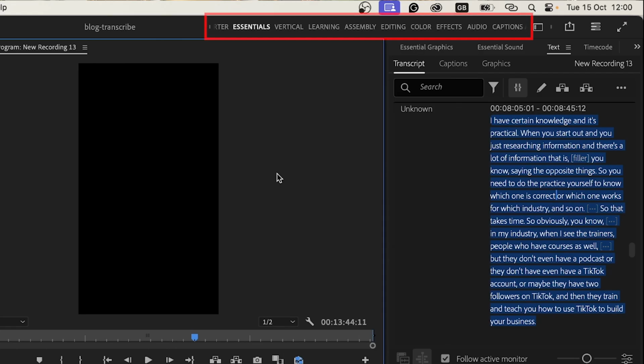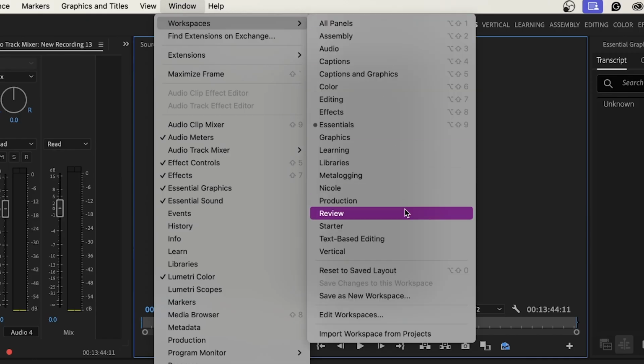Would you like to see your workspaces displayed just like I have it? That's just one button you need to press. It's very convenient to have your workspaces displayed this way. Instead, you can go to Window Workspaces and then switch.